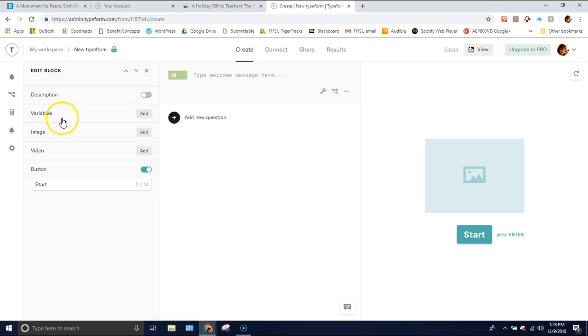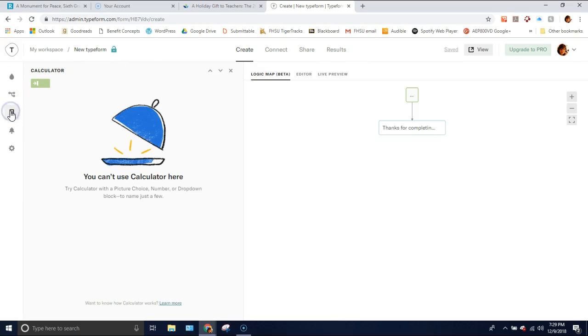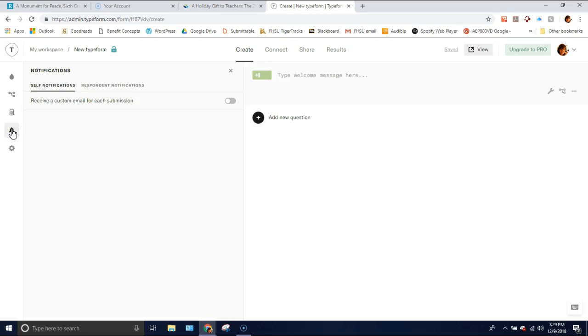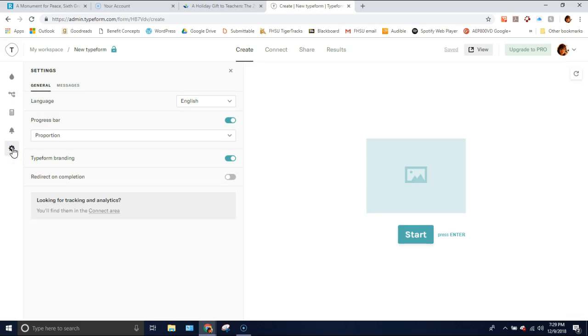You can edit by putting in variables, adding an image, adding a video. Right now the button on it is start. You can always change that if you like. You can add a description. It gives you a lot of options. You can use calculators, notifications. There's different settings that you can use.